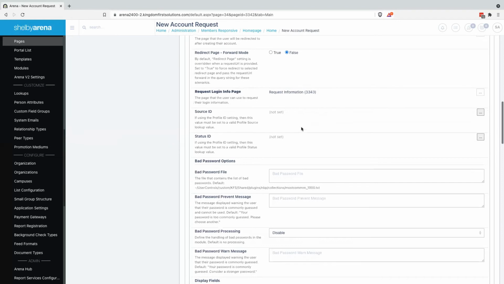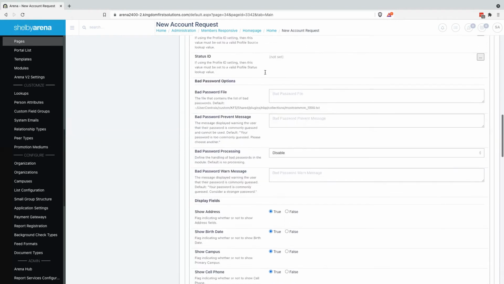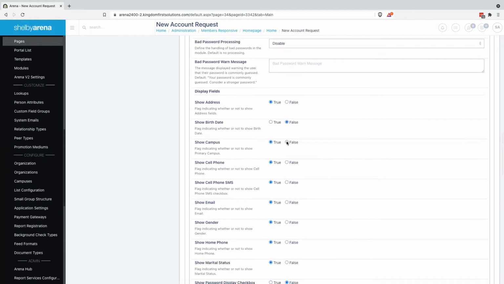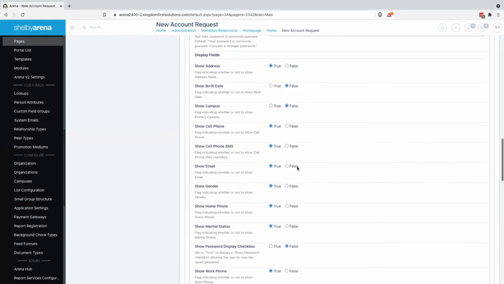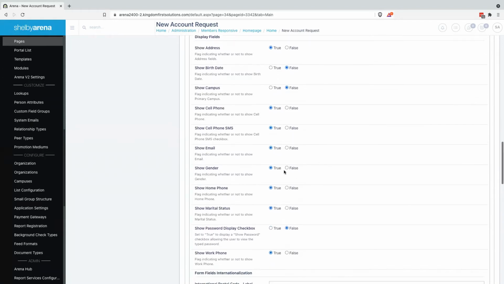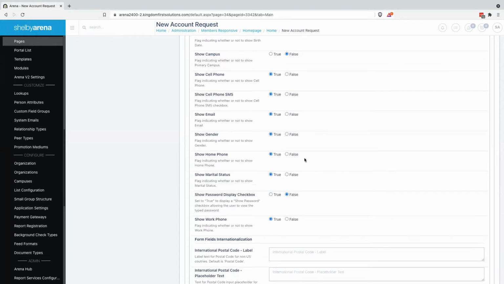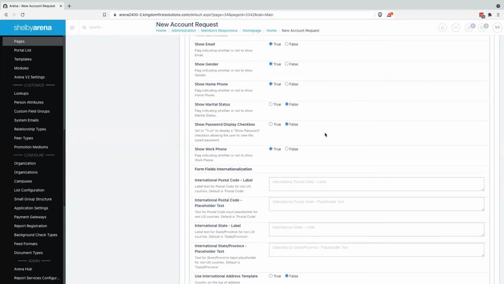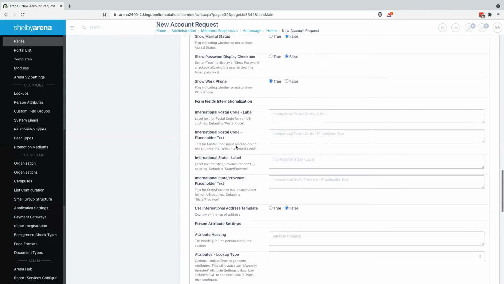Okay. I'm not setting a source or a status ID for the profile that things are going in. I'm not going to do any of the bad password stuff. Show address. So this is where having a specific rendition of this module, or instance of this module, for your online giving might be valid, because I don't really want to show birth date. I'm not going to bother showing campus. Cell, SMS is fine. Email, gender, sure. Home phone, marital status, I don't want to care about that. The work phone, sure, why not?